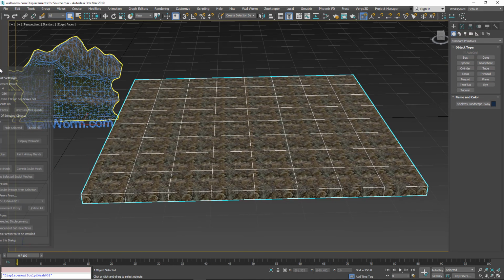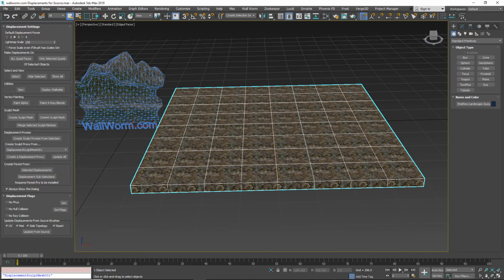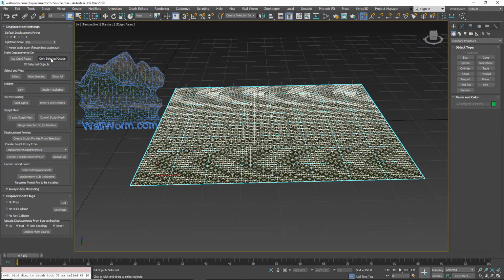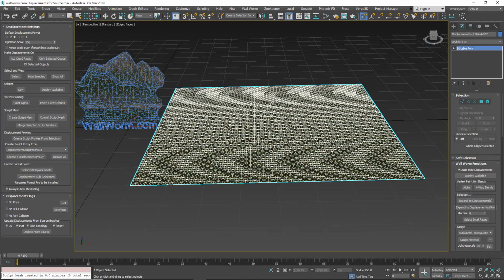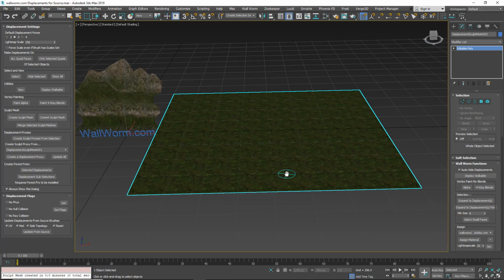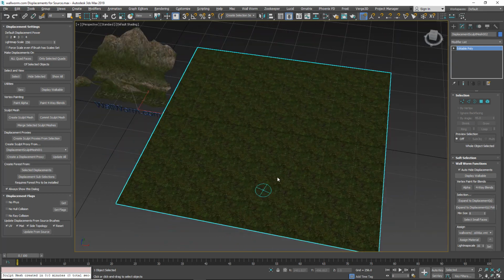Let me bring back my displacement floater here. Since I already know that the tops are selected, I'm going to hit only selected quads. So it's going to make a displacement from all the tops. Now there's 64 displacements here. I'm going to now convert these all into a single sculpt mesh. Now I'm going to hit F4 to remove the edge faces on there.